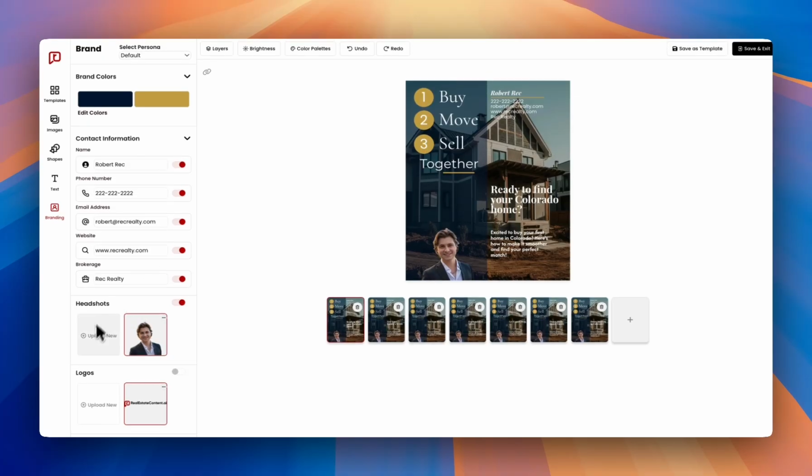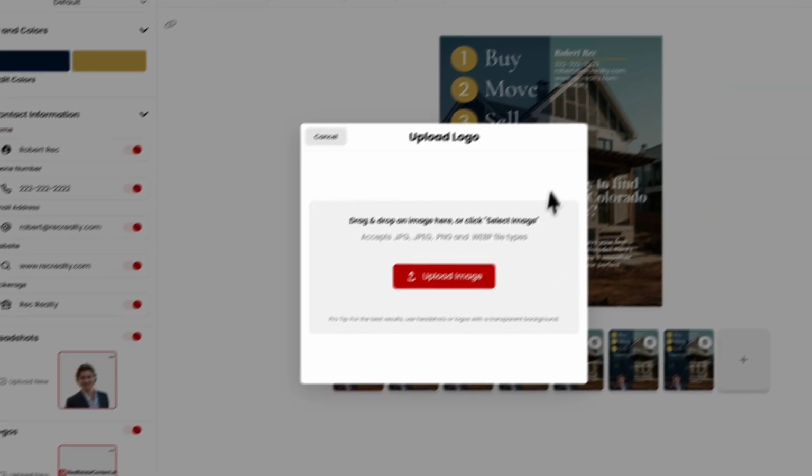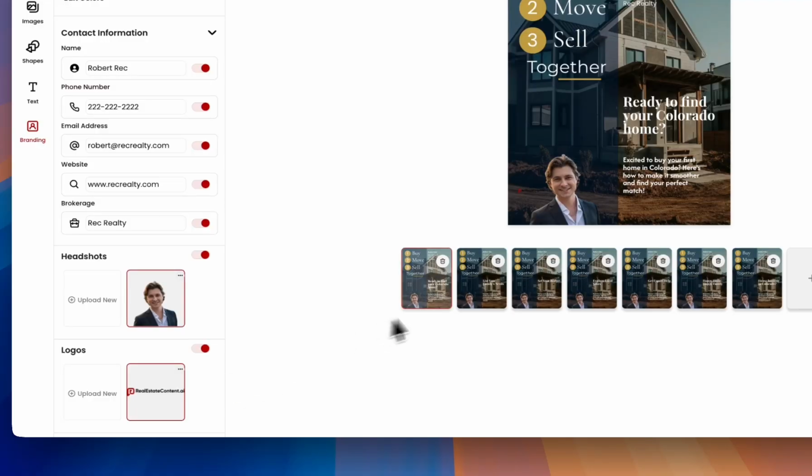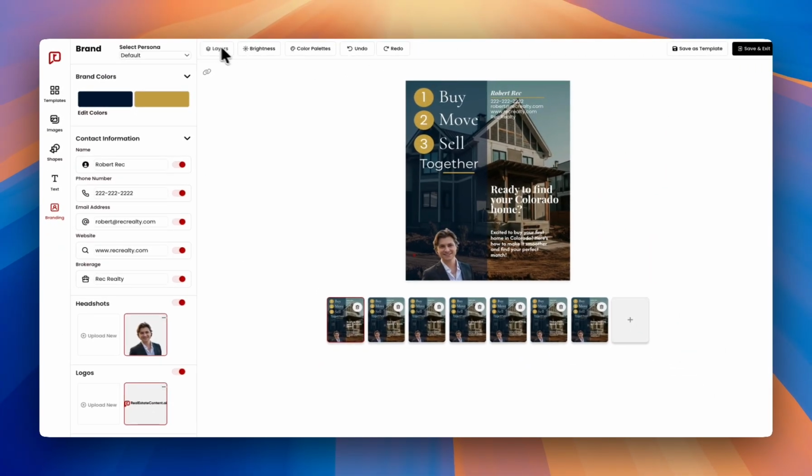Here you can also adjust and add headshots and logos. So you've got a little bit of a bank here where you can add more. And if you already have more than one headshot, this is a great way where you can just see what variation you like best. So if you had more than one option, they would show here in your headshots, same with your logos. And of course, again, you can toggle on and off the images that you want to have showing up on your designs. In the top toolbar here, you also have layer control.